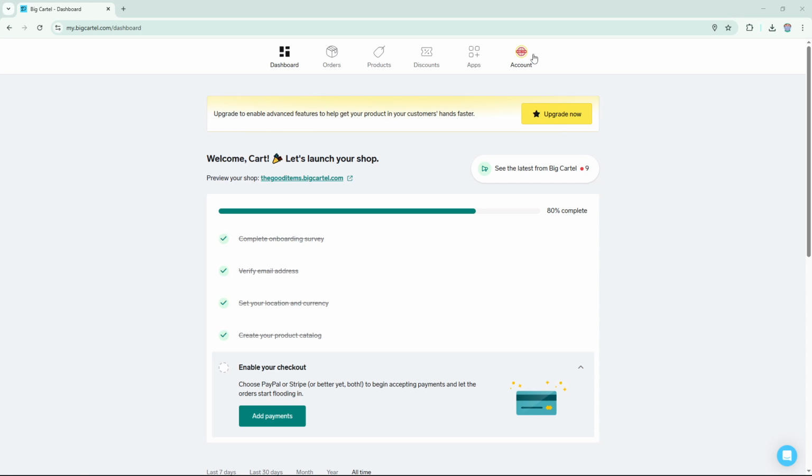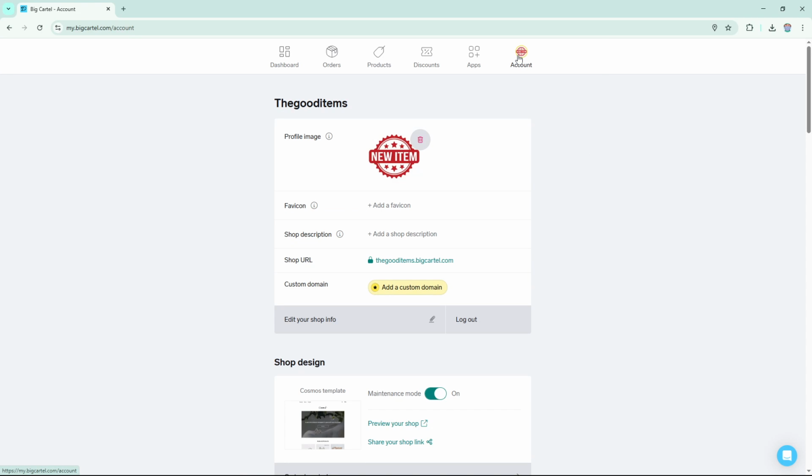Now, as you explore your account settings, you'll notice different tabs and sections that allow you to tweak your store's functionality and appearance. Here, we're looking for the favicon option. It should be listed as Add a favicon within this section. This option specifically allows you to upload the tiny but mighty favicon image that represents your brand across browsers. Uploading a favicon is simple.